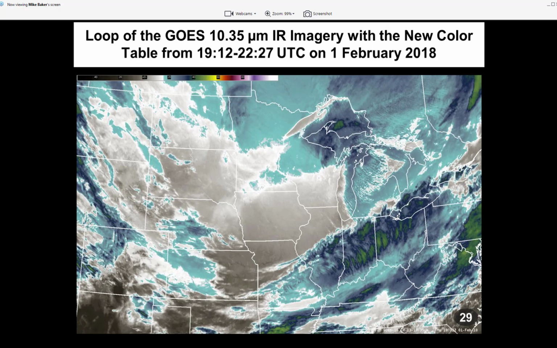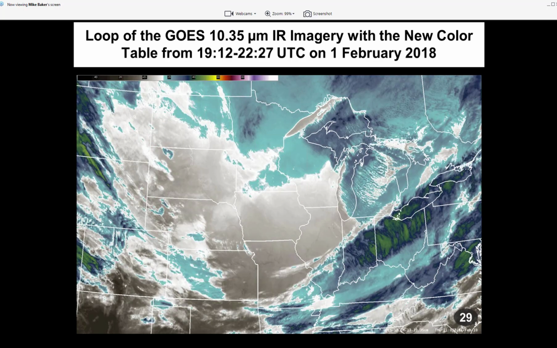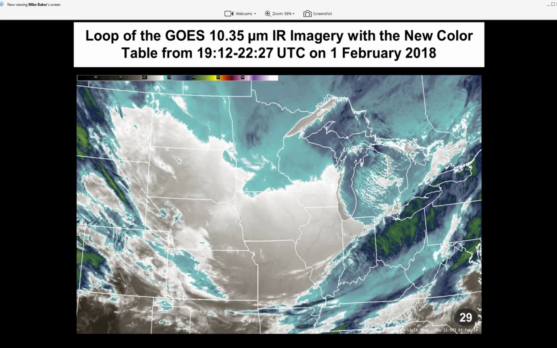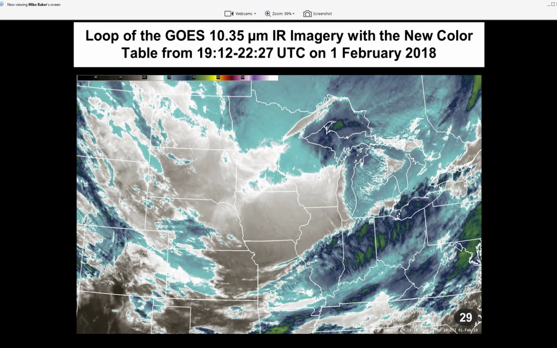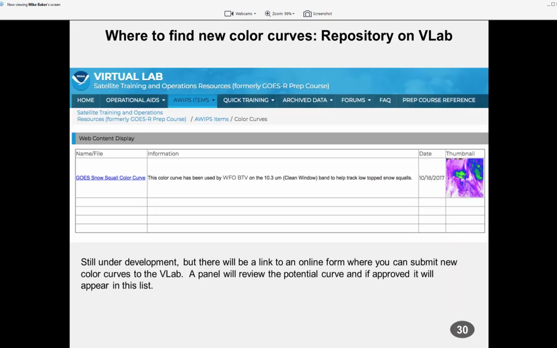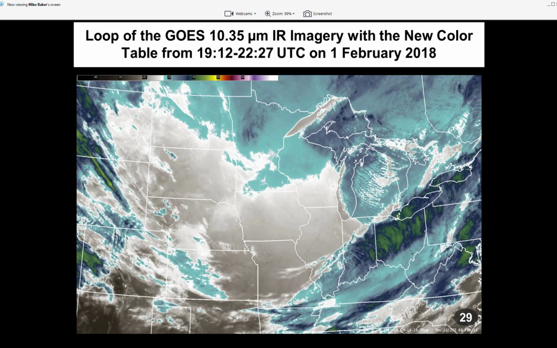So these are just subtle adjustments. Maybe this is what you want to focus on that day or that week, to give you an idea where all your snow fields are and the cold air coming down. So these are some of the different ideas I'm trying to give you to use the tool to highlight some of the features, ground features and cloud features.